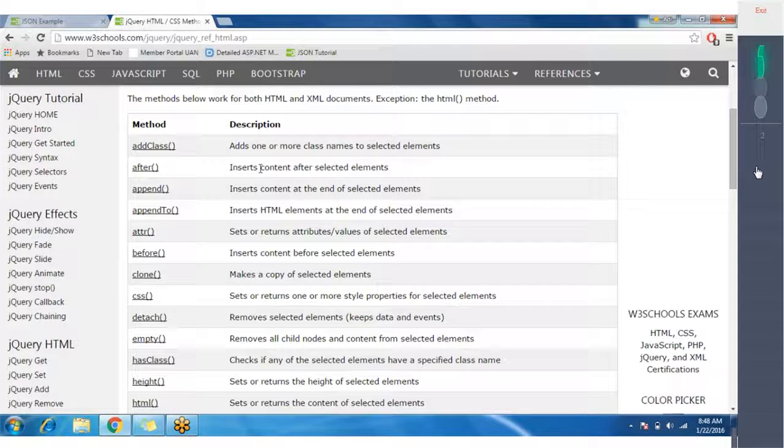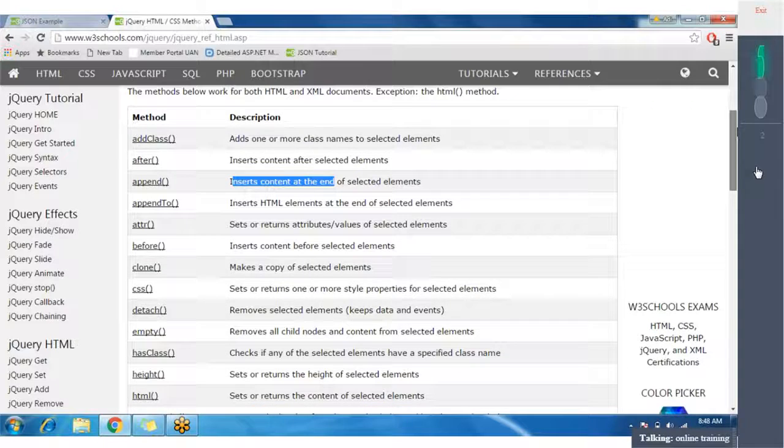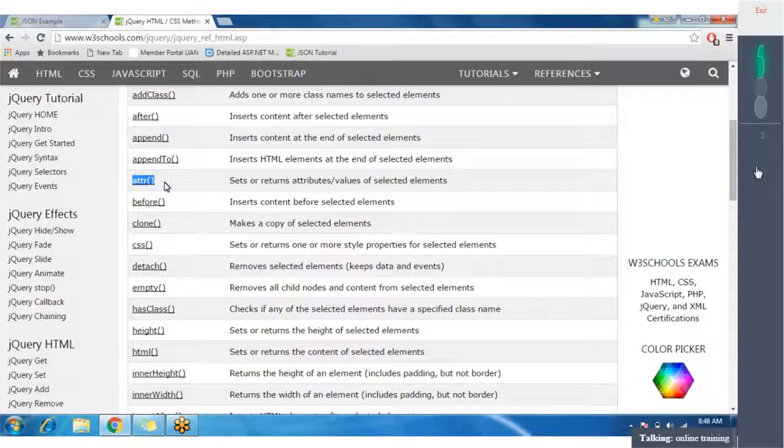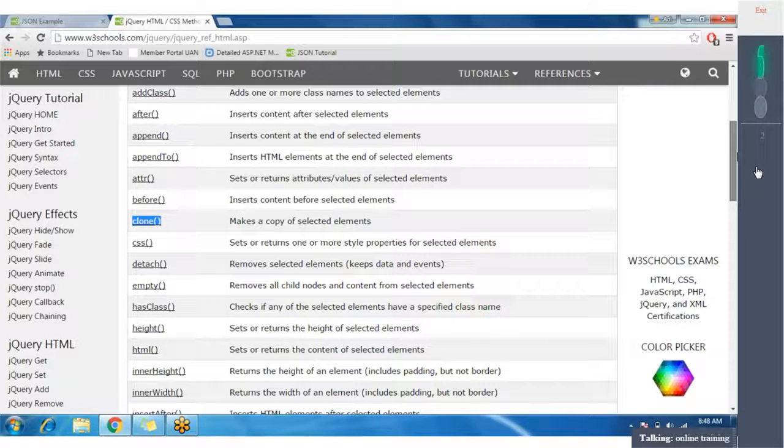If I want to insert some content after the selected elements, with the help of the after method I can do that. Append, if I want to append some content at the end of the selected element. The attr method we discussed: how to get the value of a particular attribute, and if I want to set the value of a particular attribute, I can do so. Before. Clone will help you make a clone or copy of a selected item. Then with the help of css, we can get or set the CSS property values.